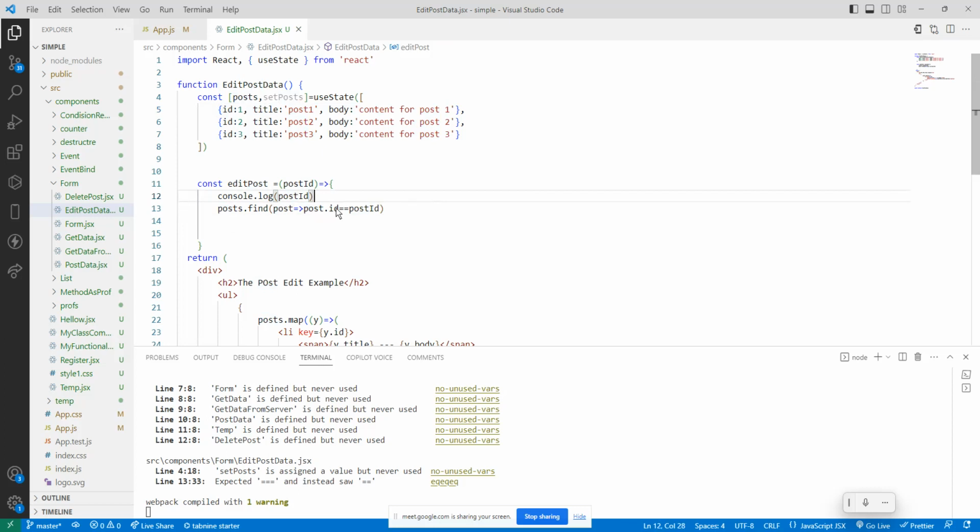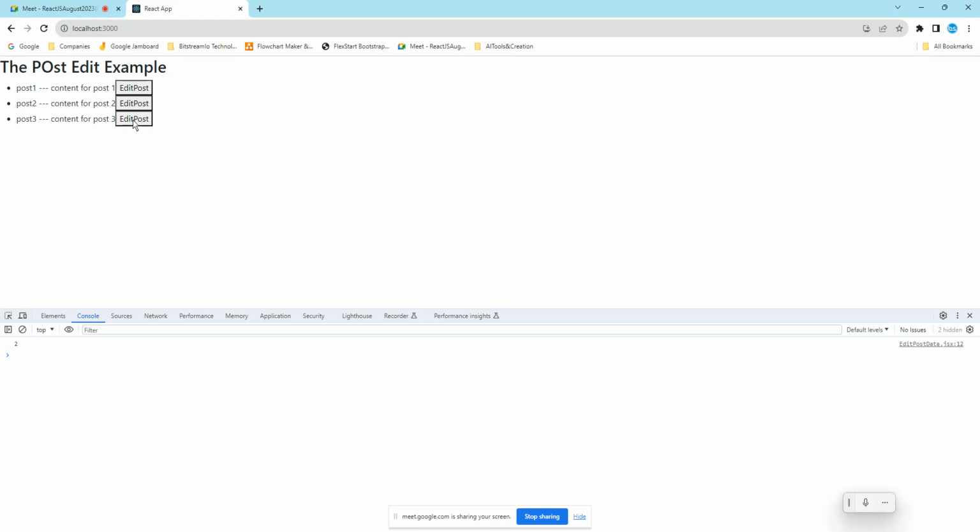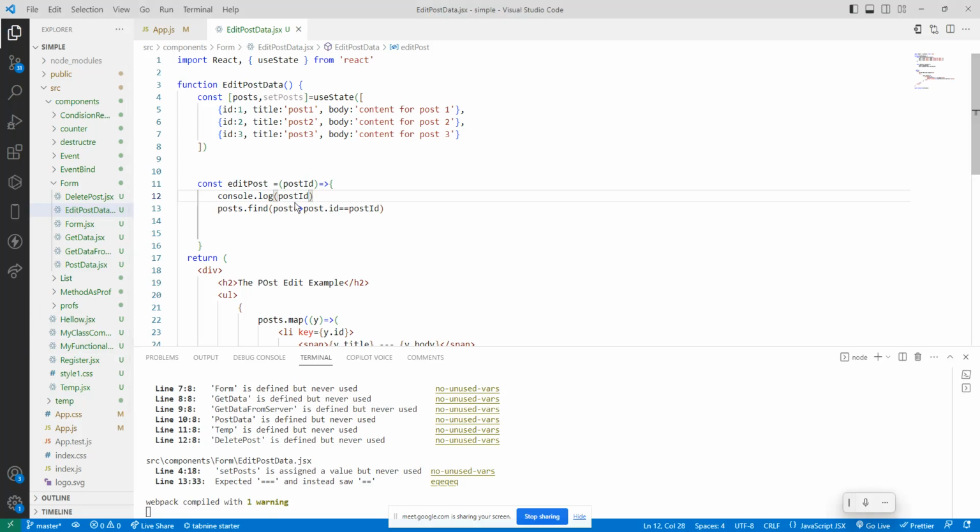So post dot id means what? First it will check for the one, okay, that I will also explain. If I click here edit, it is calling a post dot three, or else I will check three. So it is calling for three. So I need to update only post three. So here what happens? So post id means what?